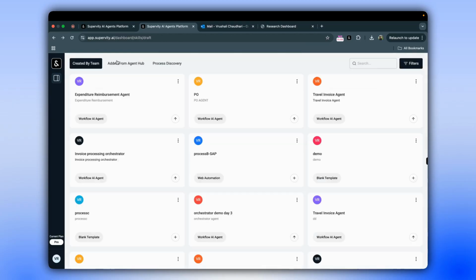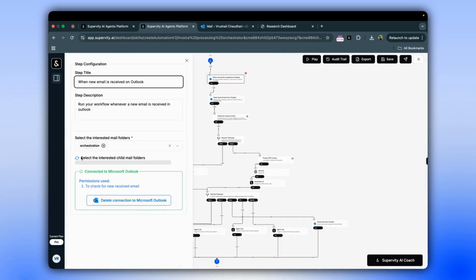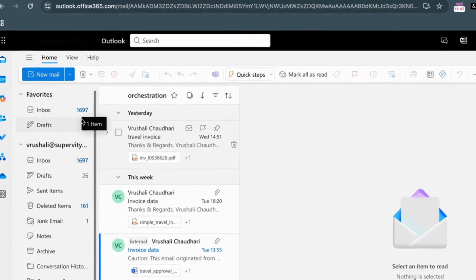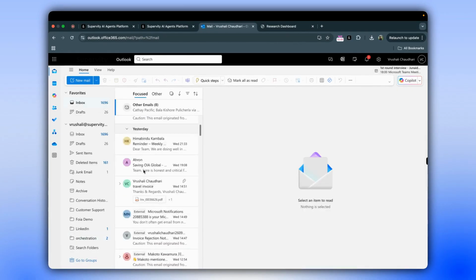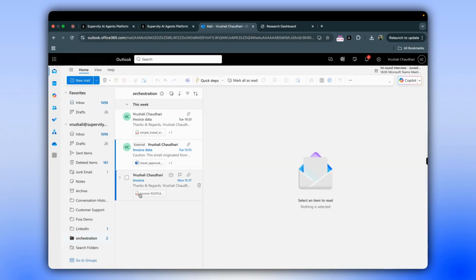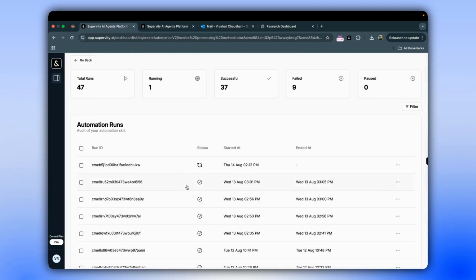Now that all operator agents are set up, we'll trigger the workflow to demonstrate how it works. All connections are configured, and all operator agents are linked. When a new email arrives in the Orchestrator folder, automation starts automatically. Let's walk through an example. Here is an email with an invoice and approval document. If we move this email to a specific folder, as soon as it arrives, automation is triggered automatically. Let's see it in action.